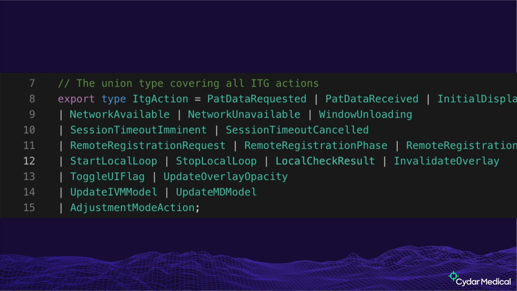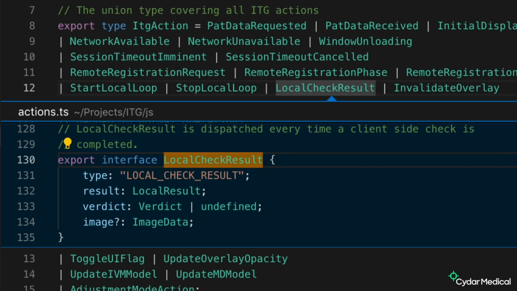So if you look at one particular example, this local check result, that is the thing I keep coming back to, this check that we've got the same image and the overlay correspond. This type here ensures that we've got all the information, and that means the reducer doesn't need to be very defensive. You just go, okay, right, so get to this, and you know that you've got a local result, and you can switch on that appropriately.